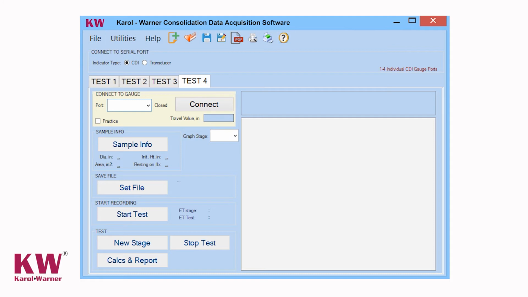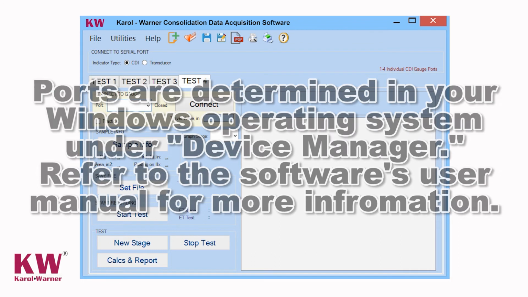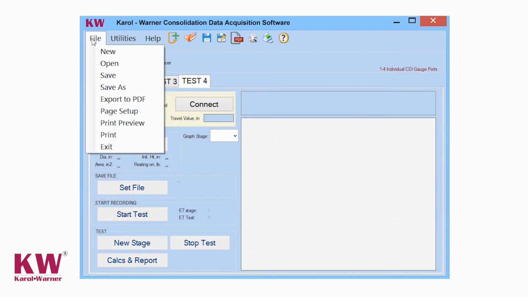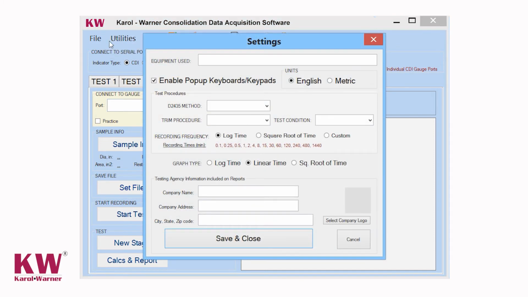Now that we have reviewed the menu bar, let's demonstrate how to perform a new consolidation test using the Consolidation Test Data Acquisition Software. Be sure the computer is connected to the readout box or the digital dial indicator through its mini USB port. Click on File and New to begin the process. Now click on Utilities and Settings. Enter the equipment used for the test.